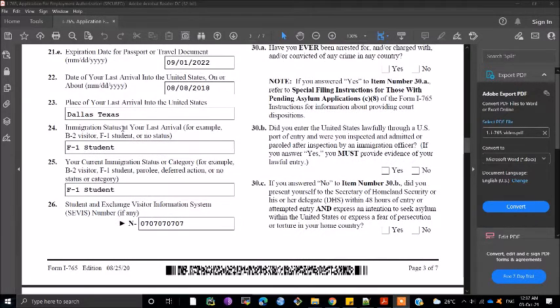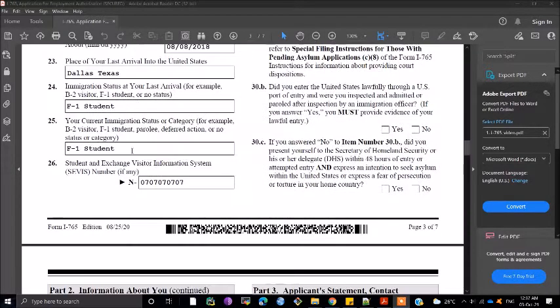Now the immigration status at your last arrival, please enter your latest immigration status, so which would be F1 student. Now your current immigration status will be assumingly F1 status.